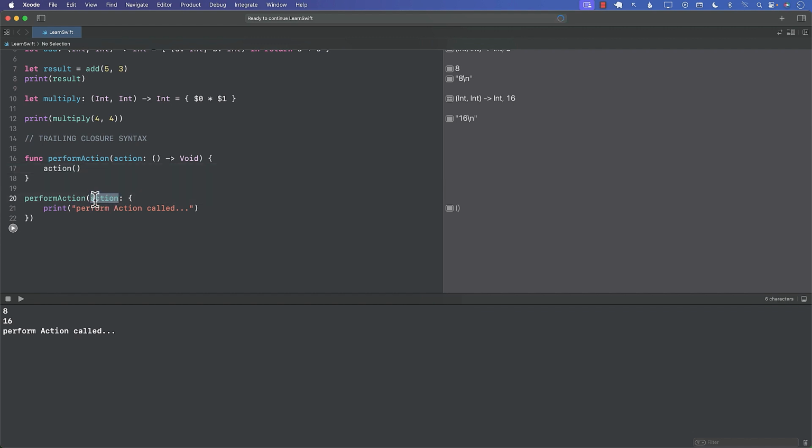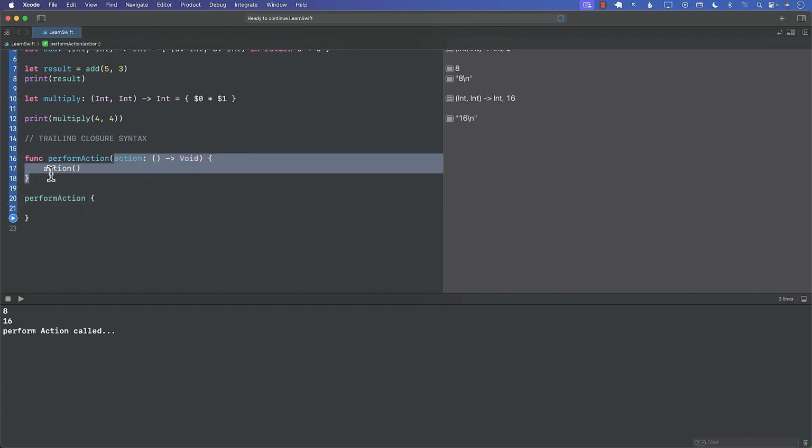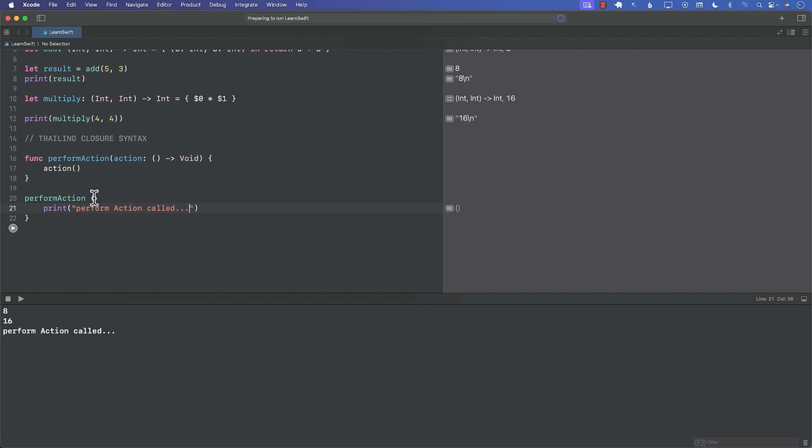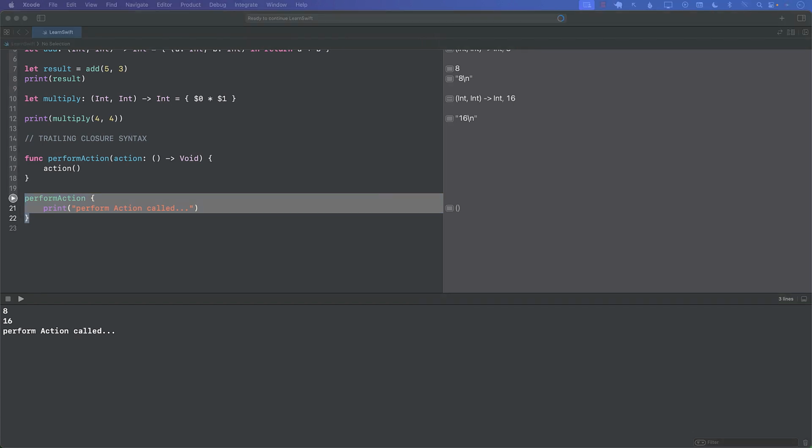You don't need this action label over here, because the only argument we have is the closure itself. This is called the trailing closure syntax. Perform action called. So this part is known as trailing closure syntax, which looks a bit weird, but it's a shortcut to write these things. All right.